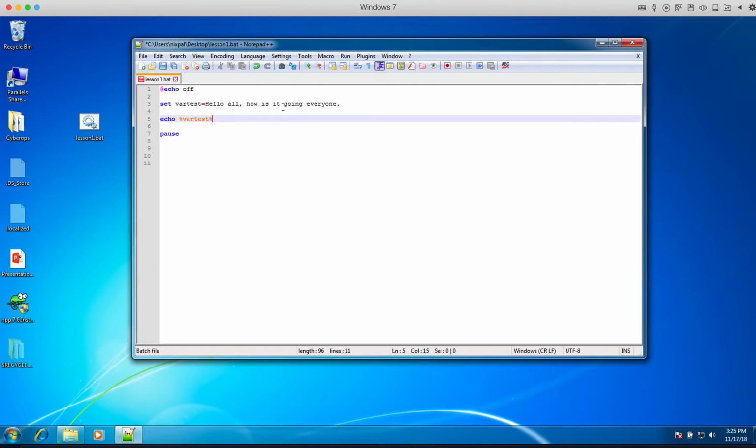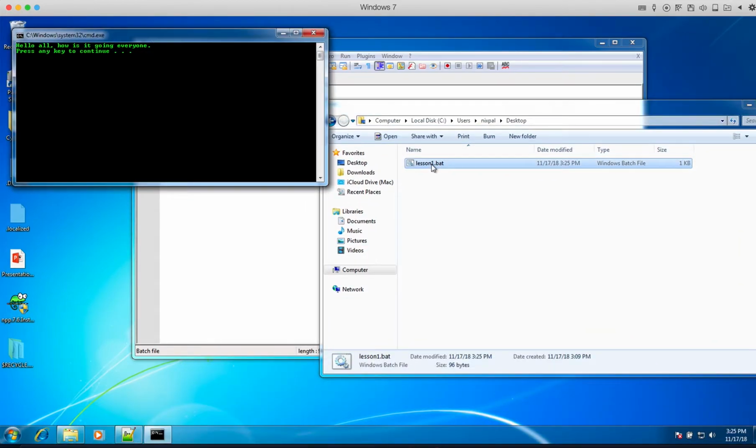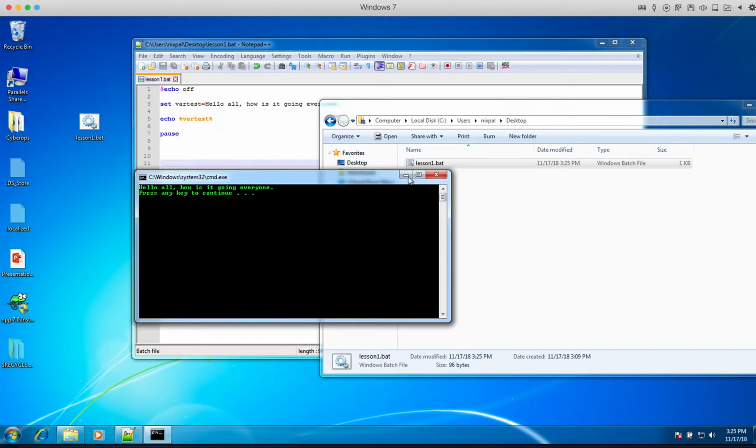You see that the color has changed, right? Now if we save it and go to our script here, double click: hello all, how's it going everyone? So this is how you assign a variable and call it.